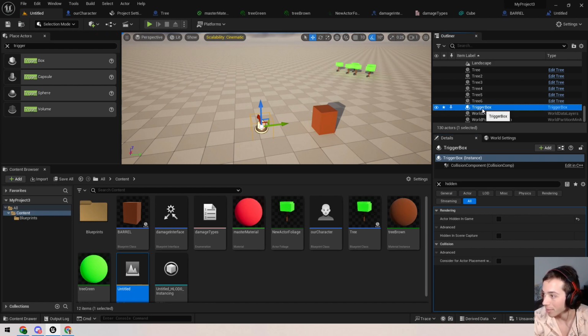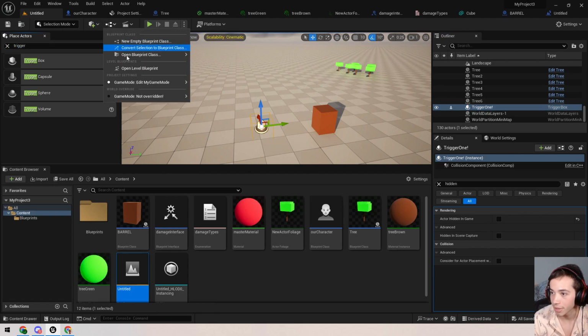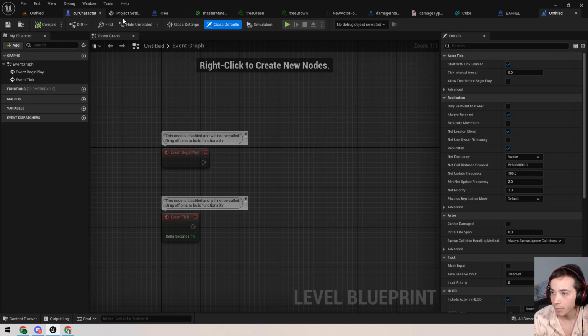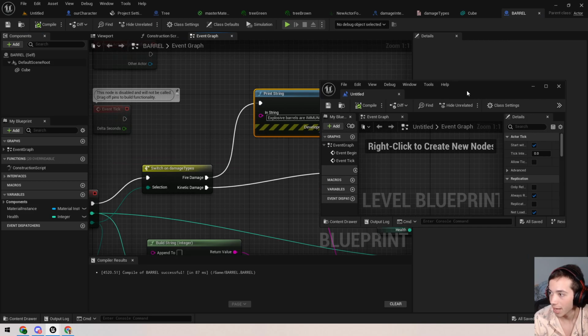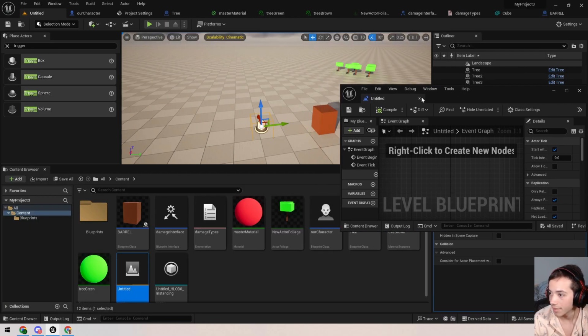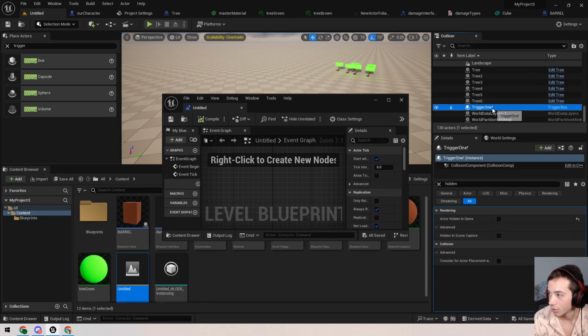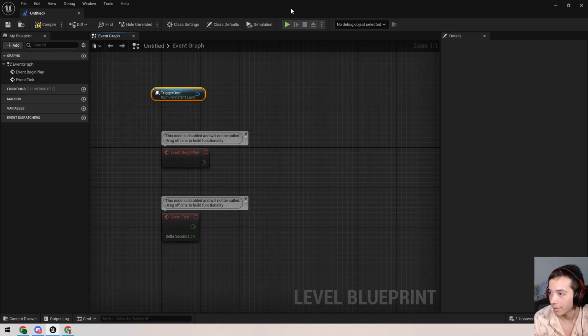And we can name this something. We can name it trigger 1. And in the level blueprint over here, open level blueprint, we can actually make this a separate tab, kind of like this. It's very easy to just boop, boop, like that. And now you have a reference to that object.